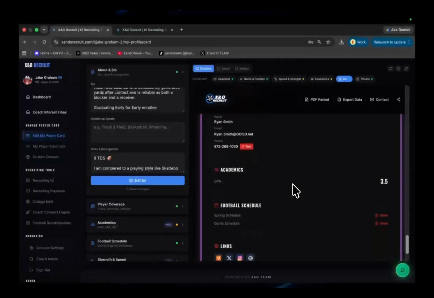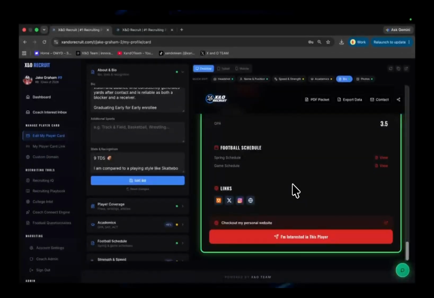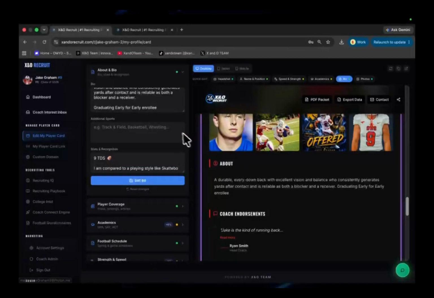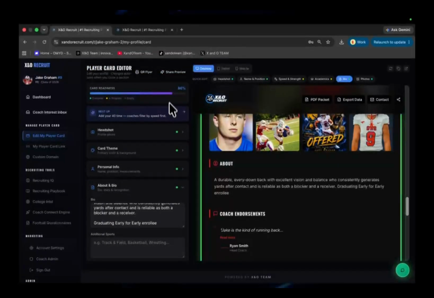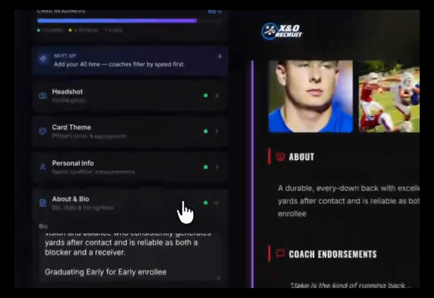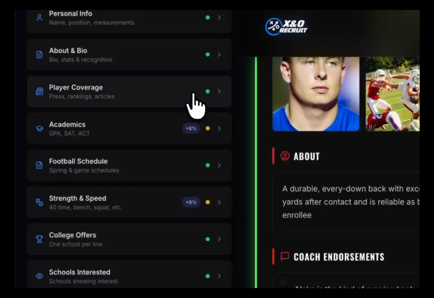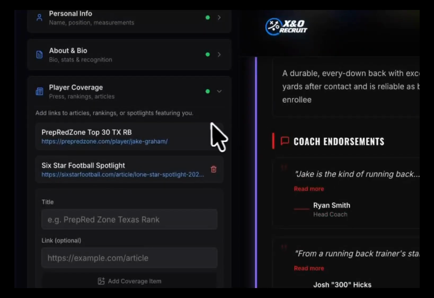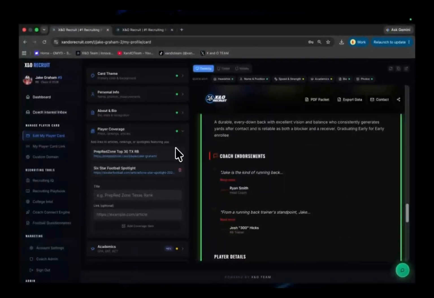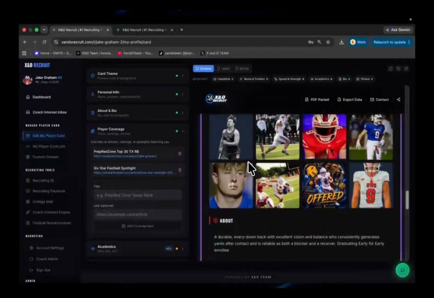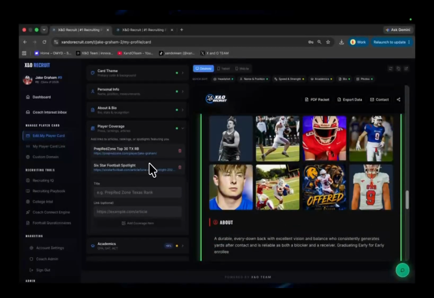So you start to see these things all coming together, and you start to see them building out. So it's really important that you understand that as you're building out this card. Okay? Continue, move on. We have player coverage. Okay? So these are any links that they've been featured in, any articles. So we can add those links there.